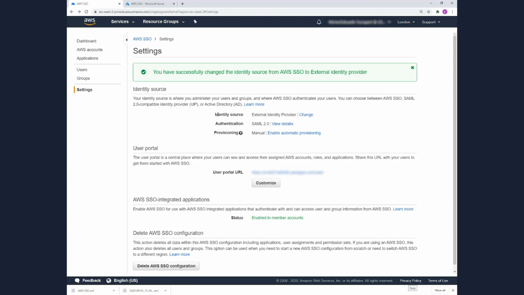So you can see we've got an external identity provider configured here, where this was AWS SSO before. And as well, we've got our authentication set to SAML 2.0 and provisioning set to manual. Now, of course, in most circumstances, we would like to do our provisioning automatically. So for example, where we make a change to a user or group in Azure AD, we would want that to automatically propagate through to AWS SSO. So let's walk through that step.